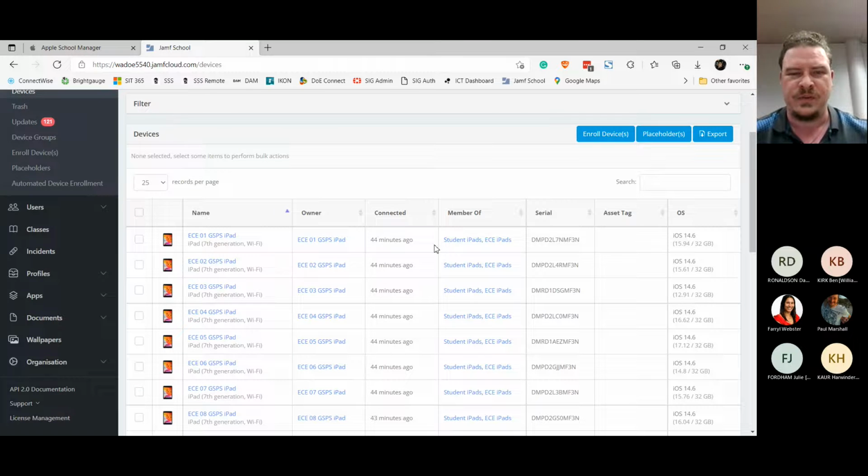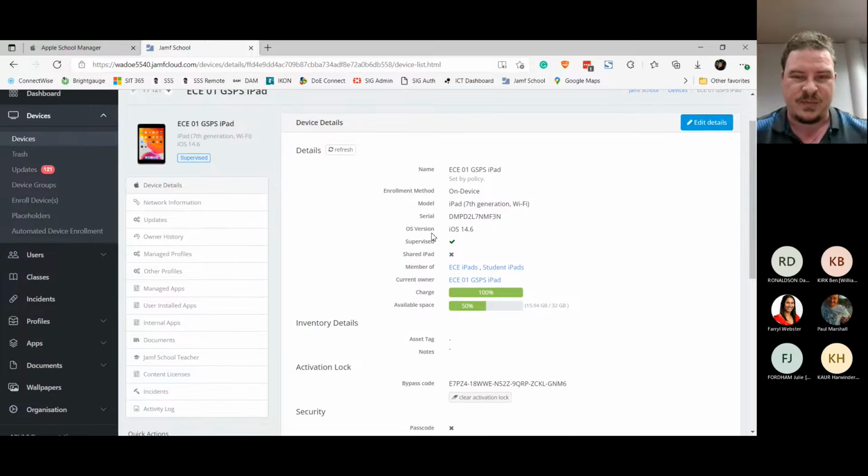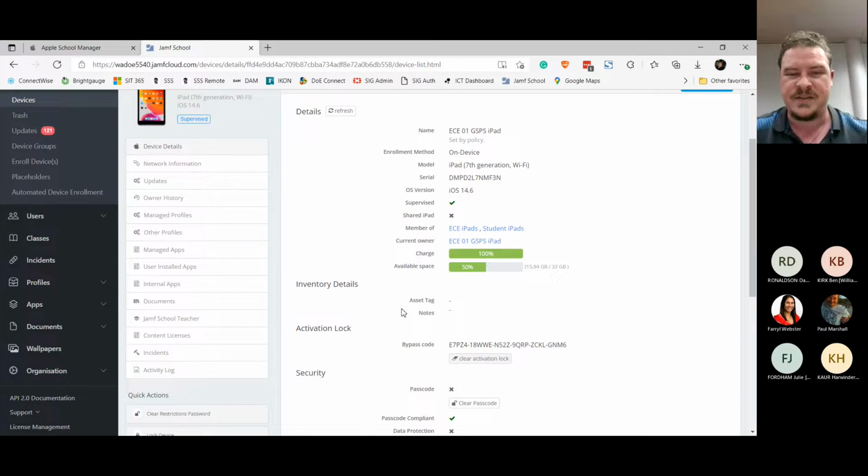And it gives you a great broad overview of what the name of the device is, who owns the devices, when they were last connected, what groups they're a member of, serial number, and the operating system. If you go into an iPad, you'll get effectively the same overview as if you had the device in front of you. So you can check serial number, operating system. If it's supervised, which is a requirement for MDMs to have the authority to tell the iPad what to do. You've got charge level, available space.